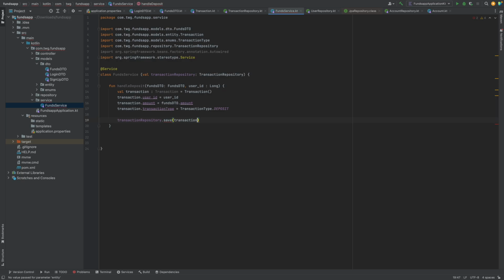And then after that, we're going to go ahead and return that newly created transaction. And like I said, in the future, I also have to specify what type this handle deposit is going to return. And in this case, it's going to be a transaction. So this is where all the business logic is going to occur in the service.